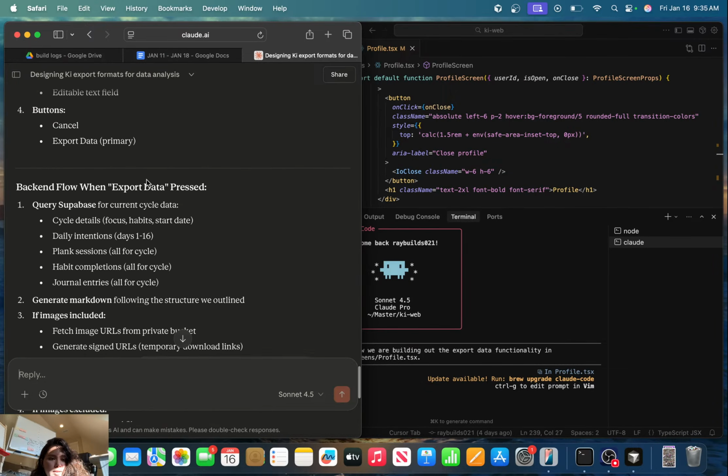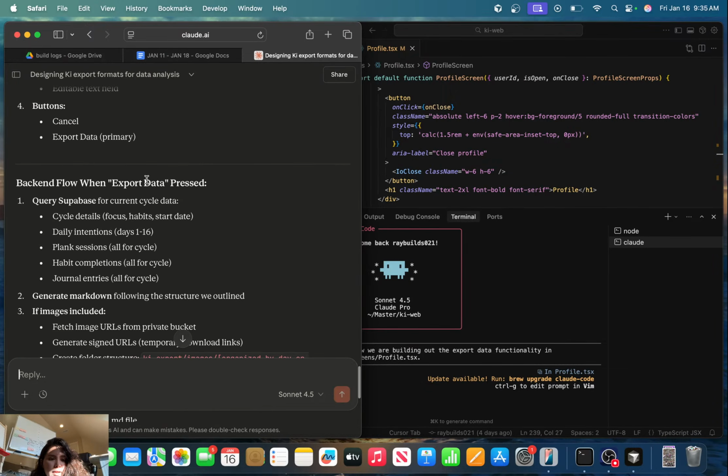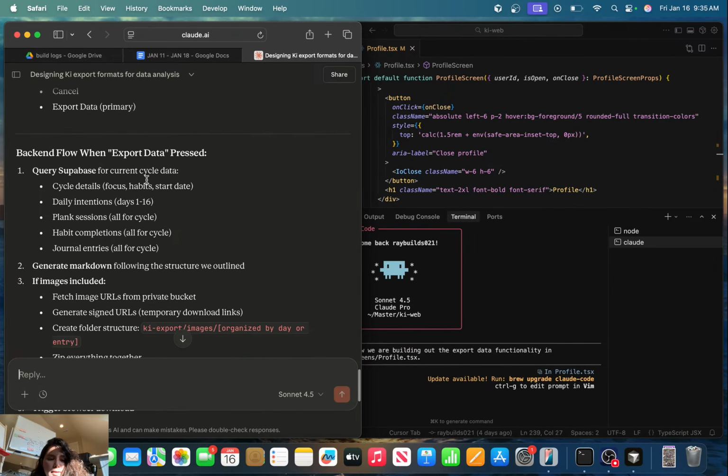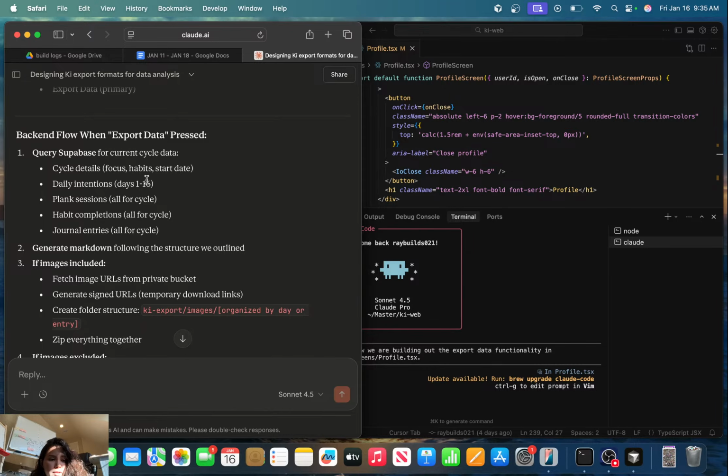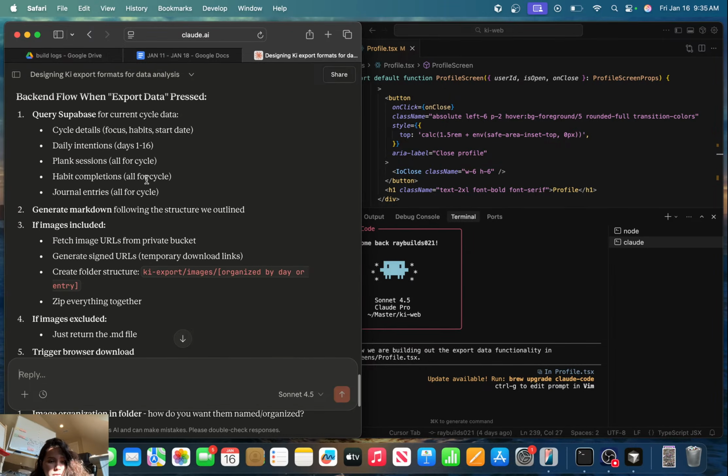When export data is pressed, query Supabase for the current cycle data. Cycle details: focus, habit, start date. Daily intentions. That's just mine. Playing sessions, all for the cycle. Habit completions, all for the cycle. Journal entries, all for the cycle. Generate markdown following the structure we outlined.